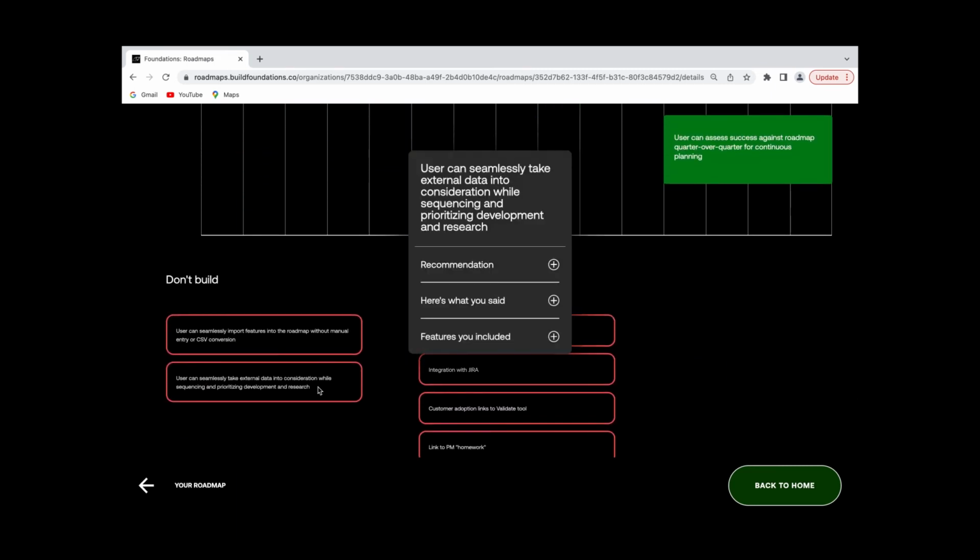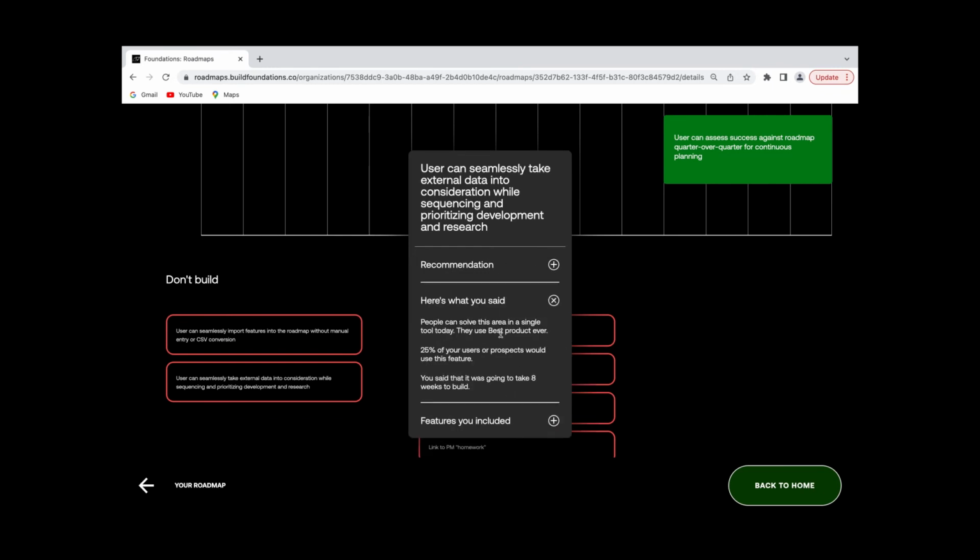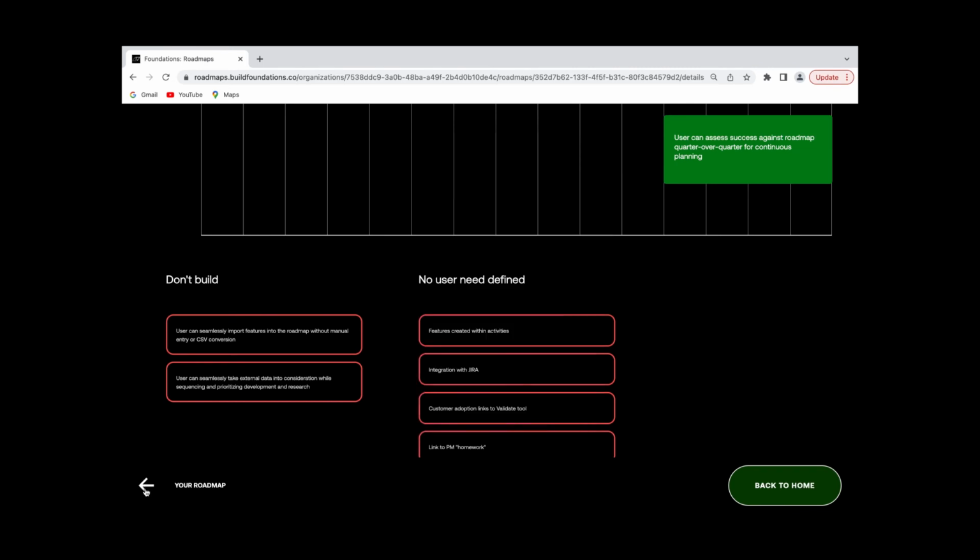So what does this do to our roadmap? Well, now we're down here in the don't build area. And why shouldn't we build? Well, people don't want this. Only 25% of people want it. The market's now too competitive, and we're behind the ball. We're 8 weeks away from even having a solution that we could validate if people want it.